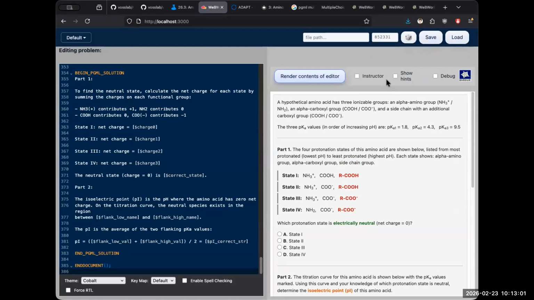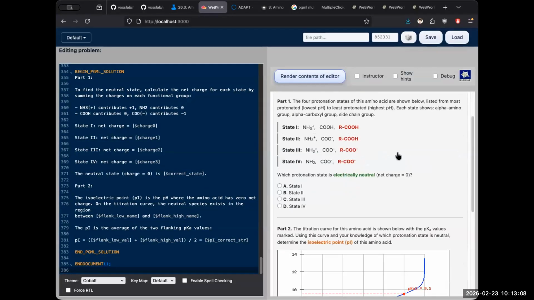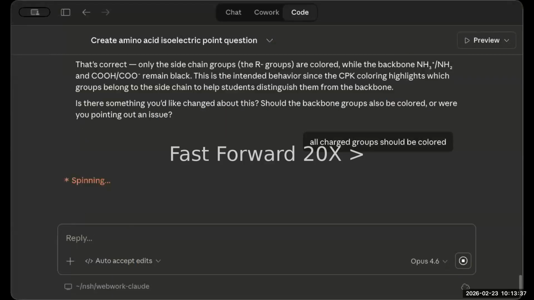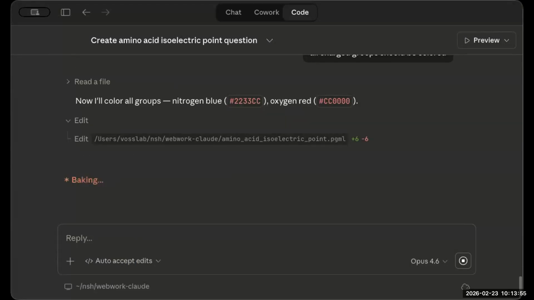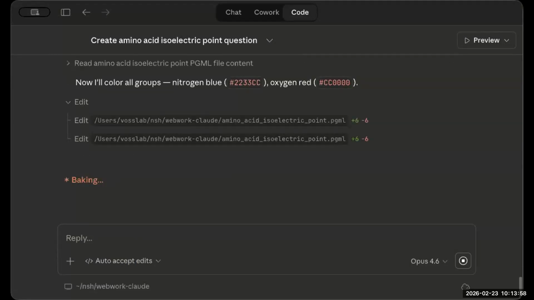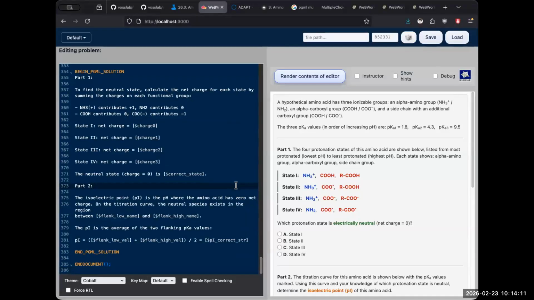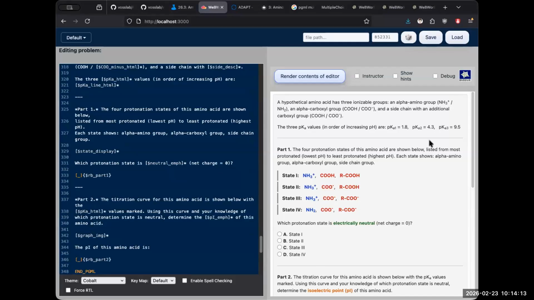All right, I just thought I'd share my system for writing WeBWorK code using an AI agent. Something you'd like to change about this? All charged groups. Sorry, I'm typing there. The video's over, but you'll see how it goes. I guess the question is, should we not color COOH and color COO minus? But if I look at the question now, you can see everything is rendered in color.